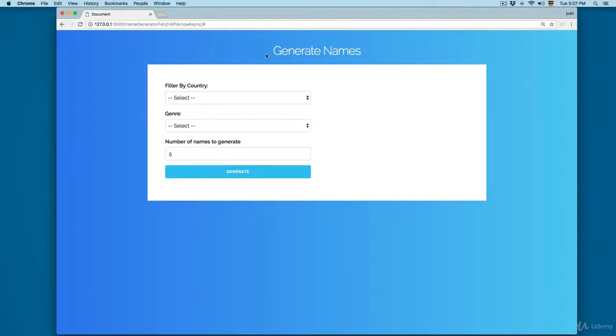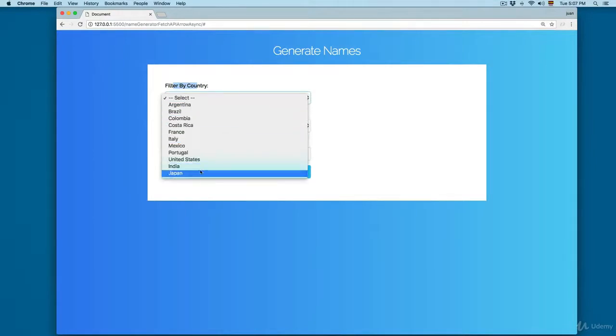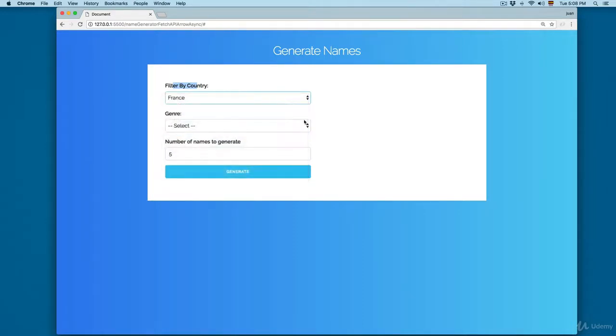So this is going to be the project, generate names. You can see we can filter by country. For example, if you click here, you can select from a list of countries. Let's say that someone is having a baby and they want a name from a specific country. They can filter this using this form. For this example, I'm going to select France. And you can see we can select between male or female. Maybe they are having a baby boy or a baby girl. They can filter by this. So we're going to select female.